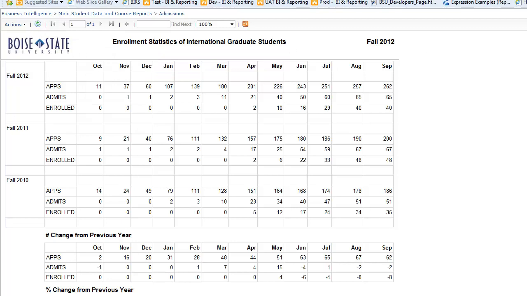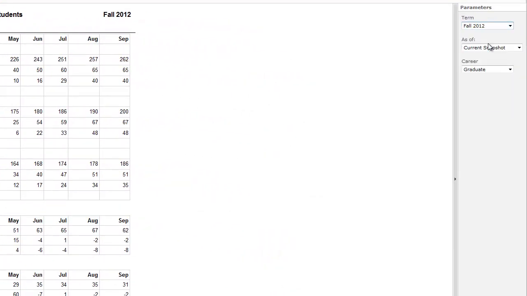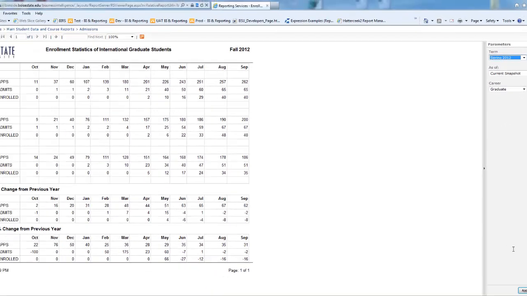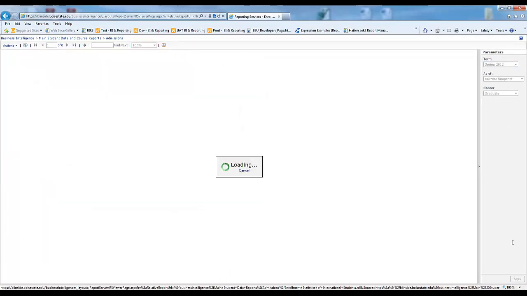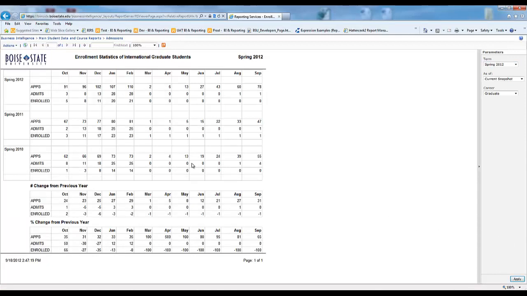If you want to change the parameter, and say you picked the wrong term, for instance, and you wanted to go spring of 12, once you change the parameter, you then have to click apply, and then the report will run again. You can also choose to refresh using the icon that's next in the menu bar. If you happen to have any other pages, you can navigate with these arrows near the number one of, and you can also search for text in the report, and you can zoom in or zoom out.